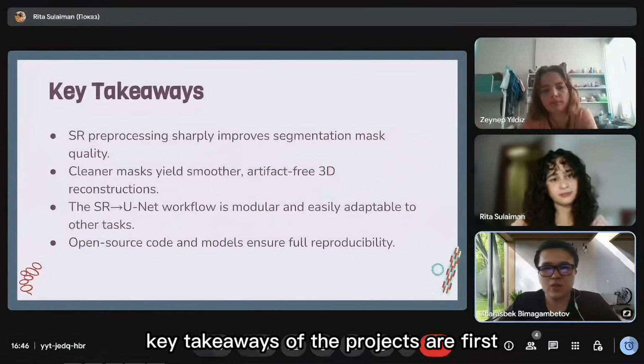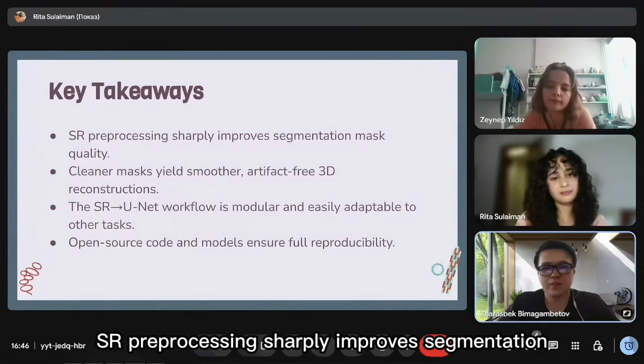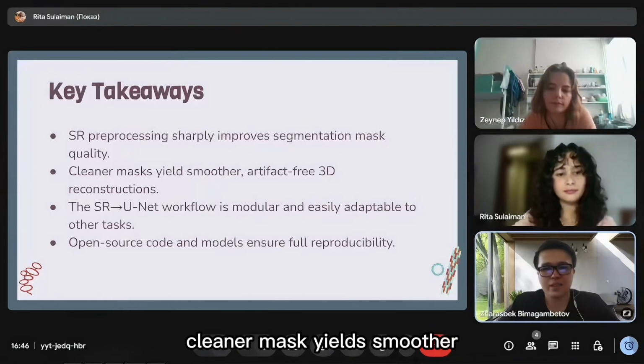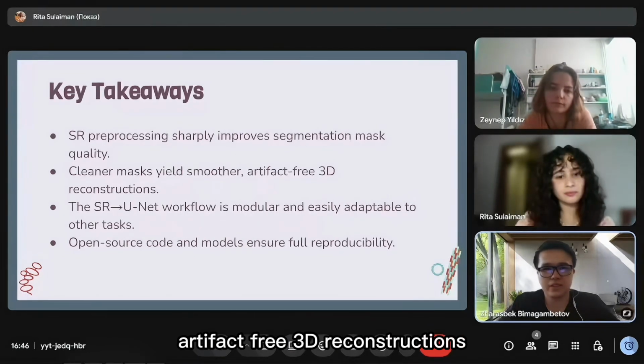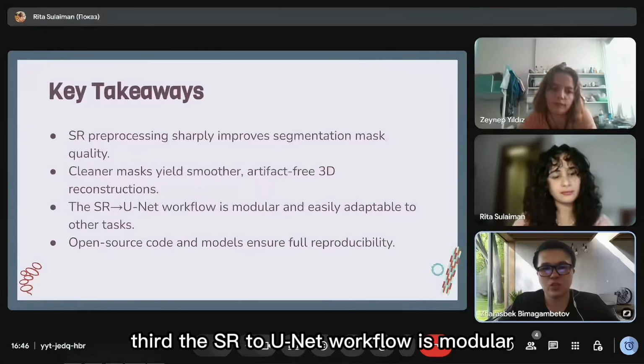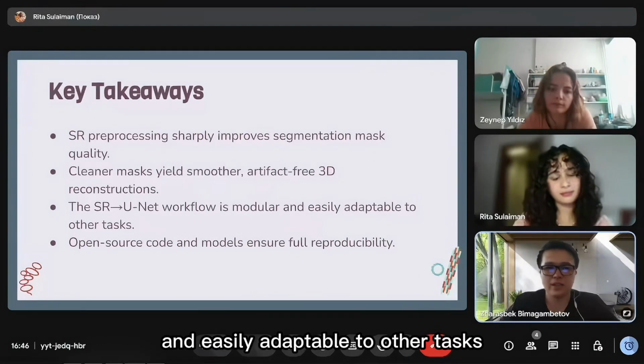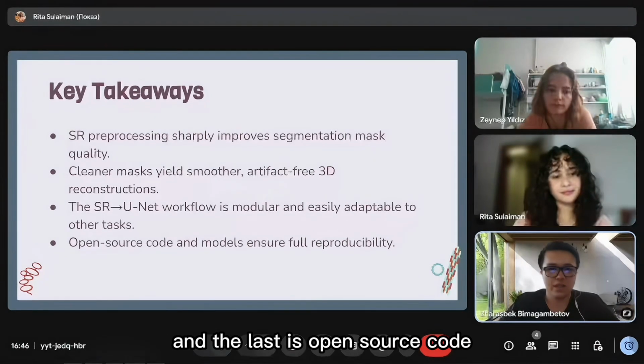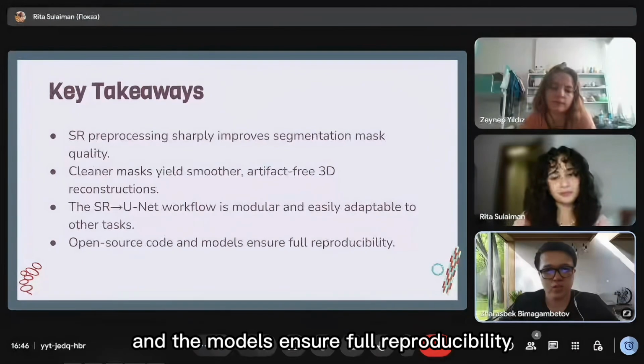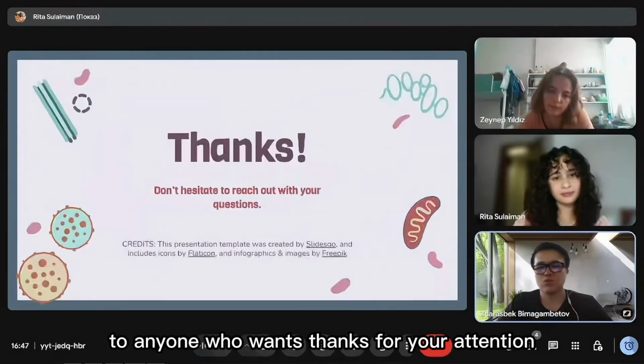Key takeaways of the project are: first, SR pre-processing sharply improves segmentation mask quality. Second, cleaner masks yield smoother, artifact-free 3D reconstructions. Third, the SR to U-Net workflow is modular and easily adaptable to other tasks. And the last is open source code and models ensure full reproducibility to anyone who wants.